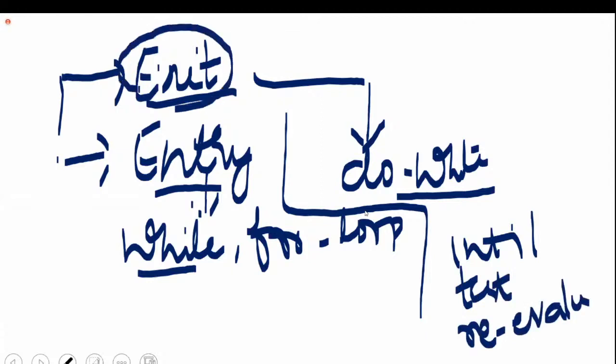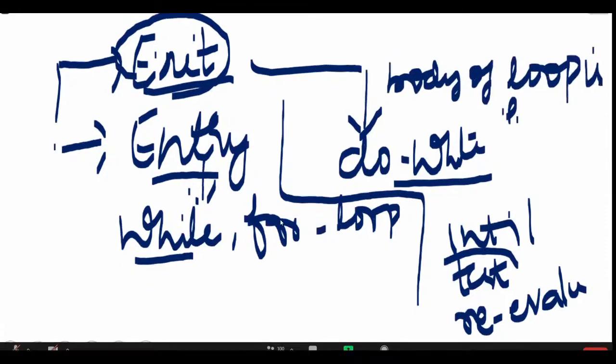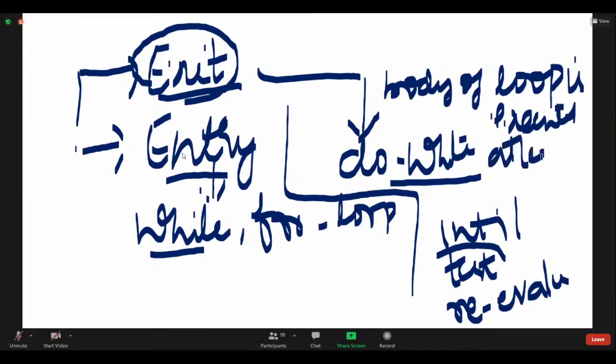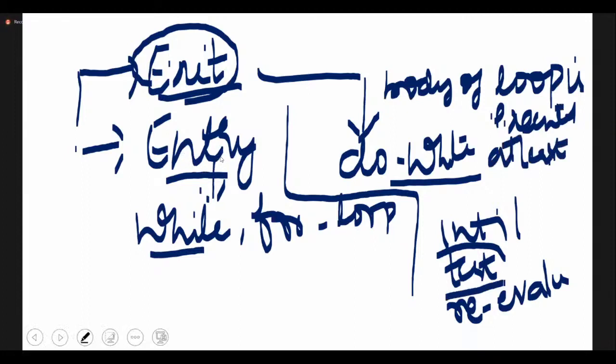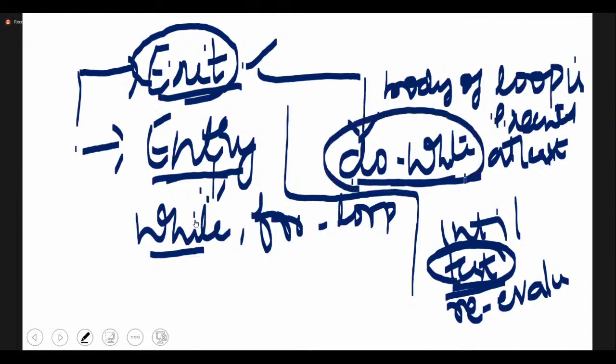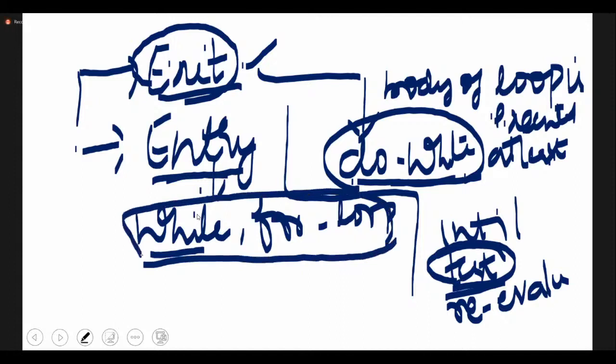Now when you're talking about exit control structure, first the body of the loop is executed at least once. In exit control structure, the body of the loop is executed at least once. Later, the test condition is evaluated. That is exit control structure, and in that you have the do while statement. Now, when you talk about entry control structure, first the condition is checked, then only the body of the loop will be executed. So that is the major difference. Under exit control, you'll write the example as do while. Under entry control structure, you'll write while and for loop statements.